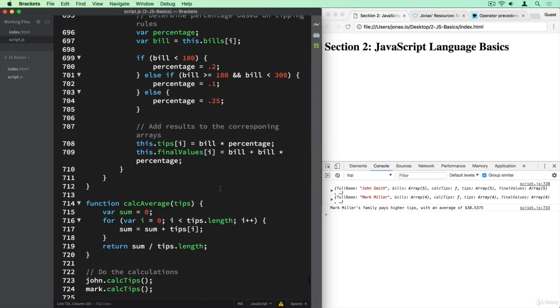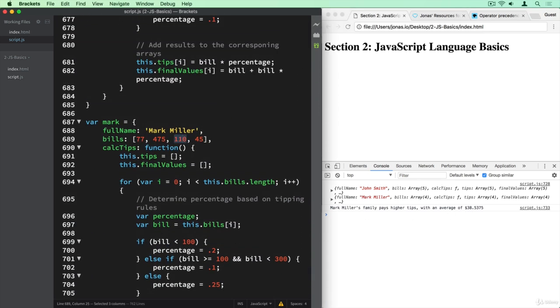Okay, just to test this, let's decrease this one here from 475 to like $5. And so the average should then decrease. And so yeah, now John Smith's family pays the higher tips with an average of 18.